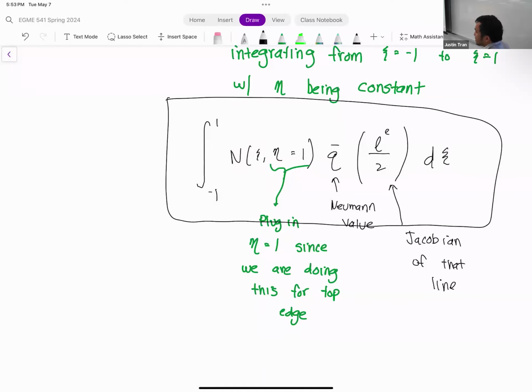It's in kind of the perfect form for us. You can see that our integral is already from -1 to 1. So that means we can apply Gauss quadrature, and it's only in 1D. So we can apply 1D Gauss quadrature on this.